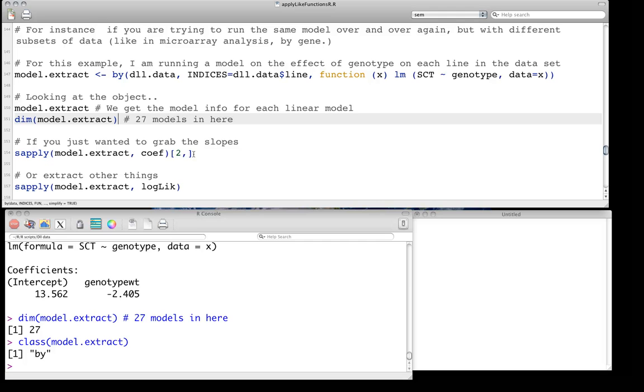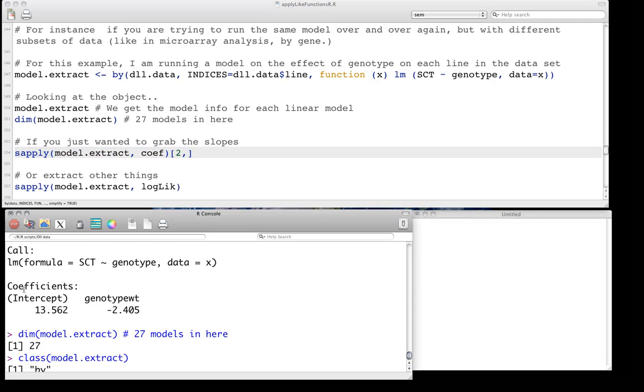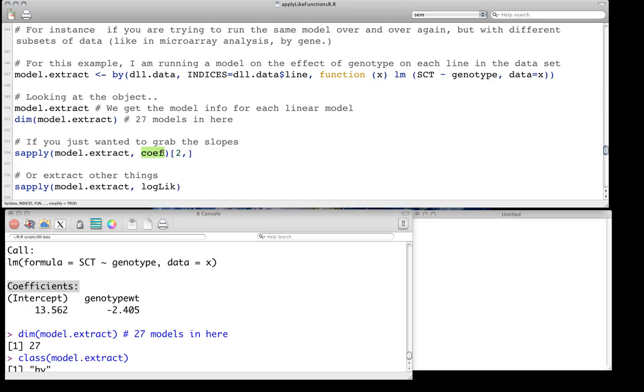But we can use this in pretty straightforward ways by using another apply-like function called sapply. And what we're going to say is, okay, maybe what we want to pull out is the coefficients, or the parameter estimates, for each of those 27 models. And by looking here, you can see here's the coefficients, coef, so we can use the coefficient here, and it's the second one we're interested in.